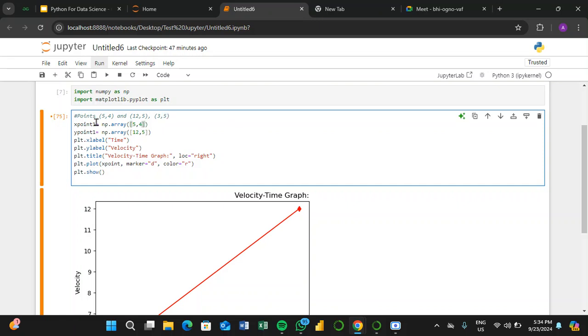According to what I explained, 5 is the x-axis, 12 x-axis, and 3 x-axis. So let's put 12 comma 3, and the y-axis points are 4 comma, let's change this number so we don't confuse ourselves with the 5. Let's change it to 7. 4 comma 7 comma 5. Why did I put another 5 here? Let's change this one to 10.